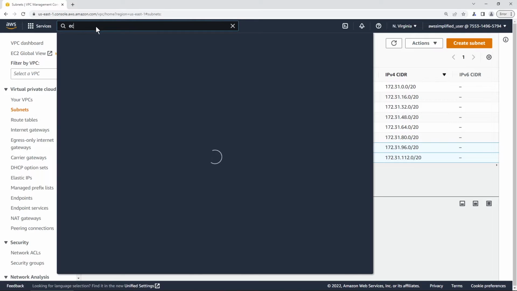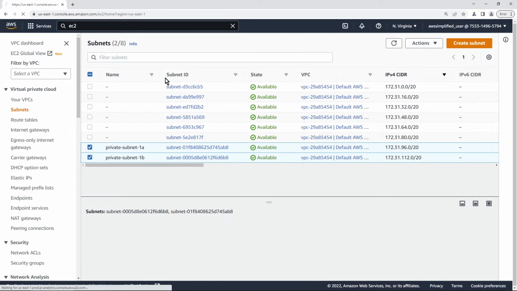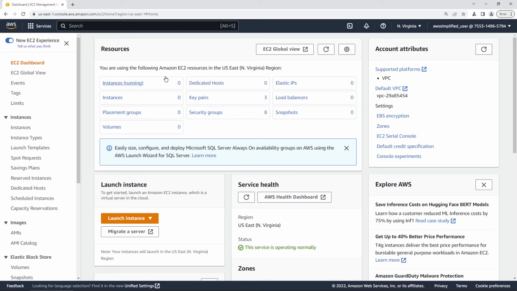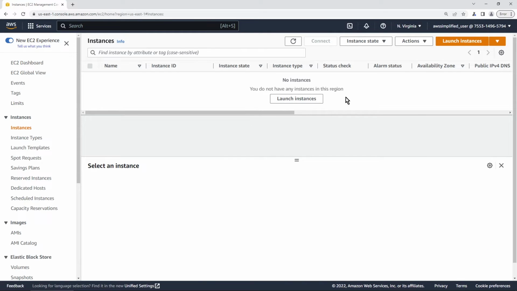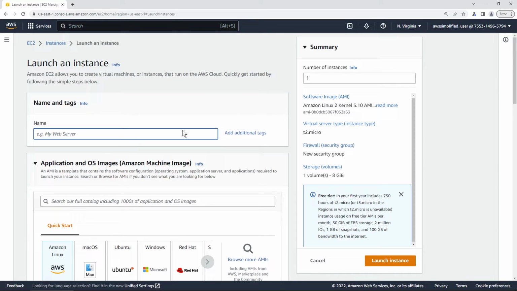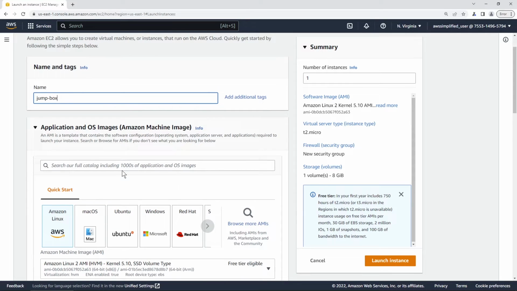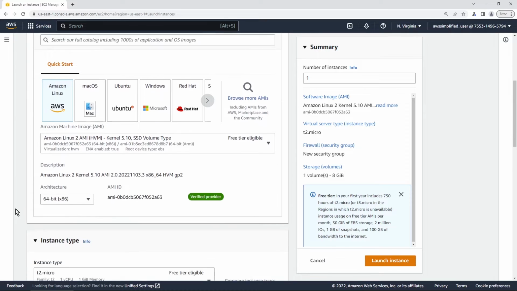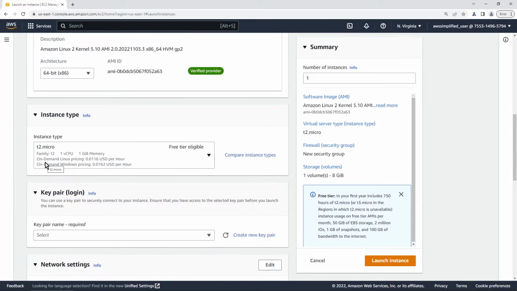We can go into the EC2 section of the console, so EC2. And we're going to go to instances over here on the left-hand side. We're going to click on launch instances in the top right. And we're going to name this, I guess, just JumpBox. You can name this whatever you want. You can leave it as Amazon Linux. And instance type T2 micro is fine, and this is a free tier eligible instance.